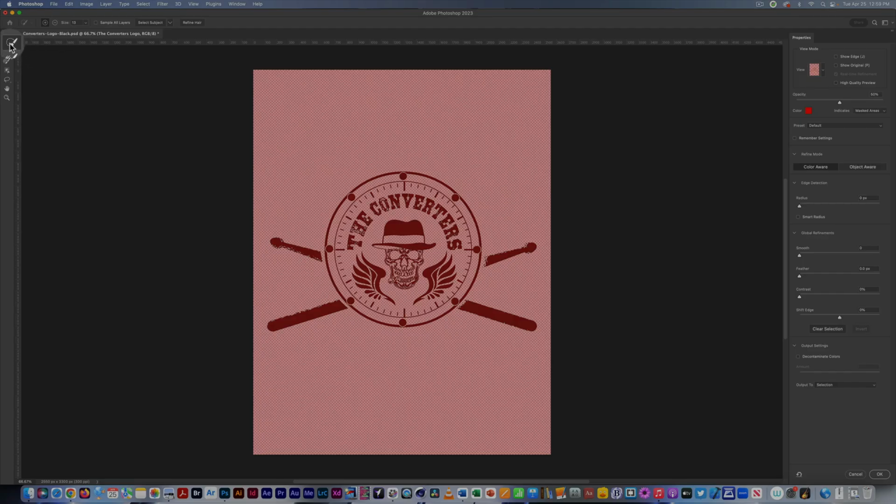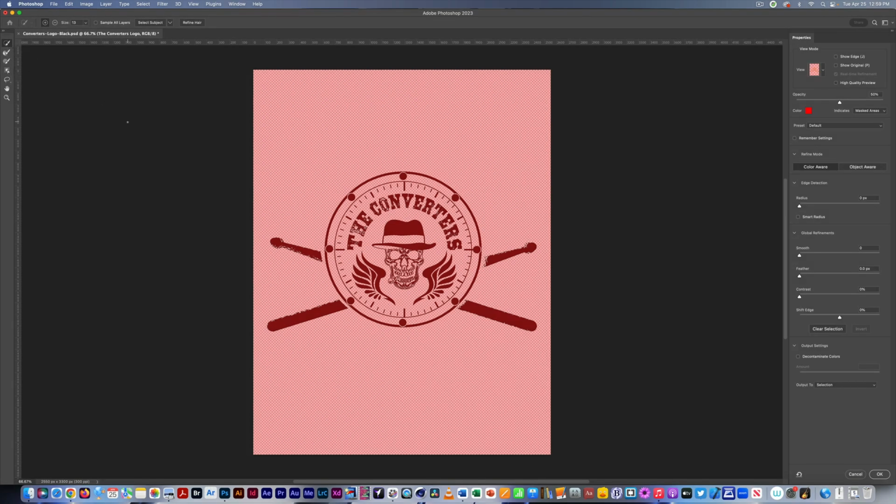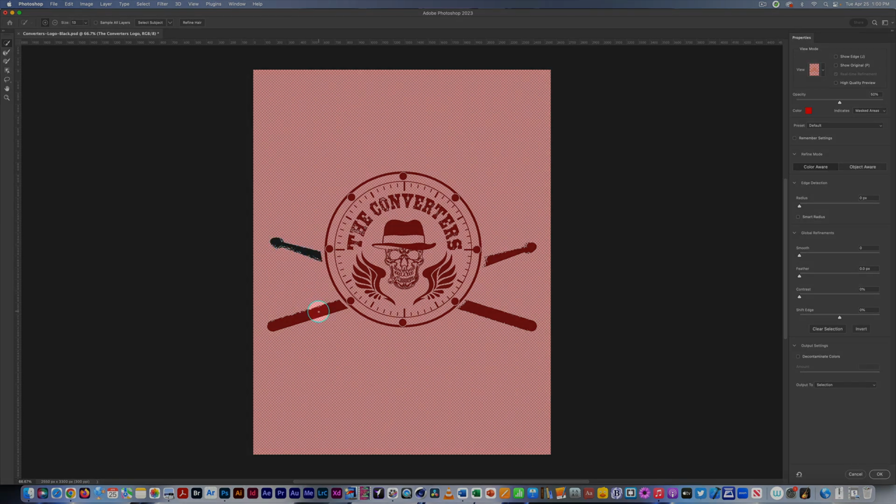On your left side toolbar, you should have an option that says Quick Selection. Click that. Now using the selection tool, select parts of the image that you want to appear in the selection.